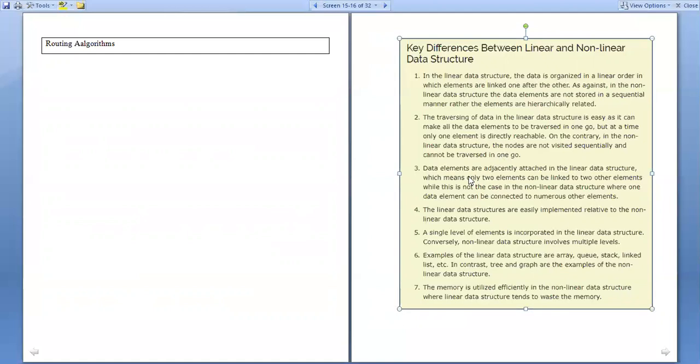Third point we have is data elements are adjacently attached in linear data structure, which means only two elements can be linked to two other elements. While this is not the case in the non-linear data structure, where one data element can be connected to numerous other elements. Fourth, the linear data structure is easily implemented relative to the non-linear data structure.